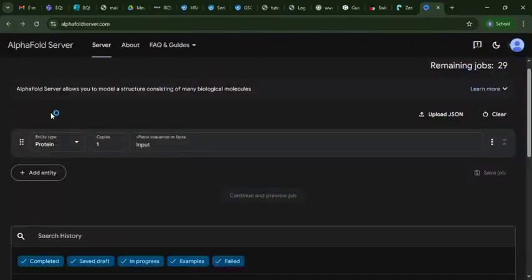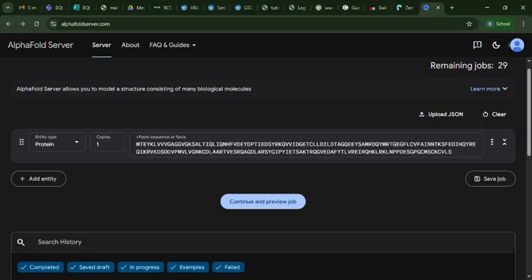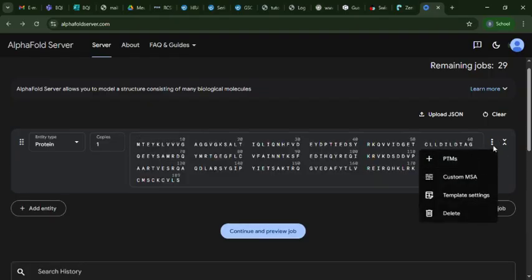Now we are in AlphaFold 3 where we'll do the prediction. We don't want to do DNA, RNA, ligand prediction or ion. What we want is protein prediction. So we'll now paste the protein sequence here. Since we are going to add the post-translational modification, we'll click on these three dots here. Then we have the PTMs, that is the post-translational modifications. Click on it.